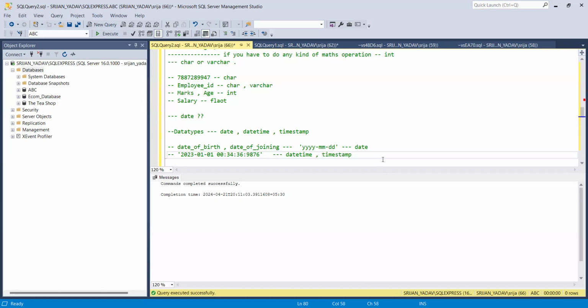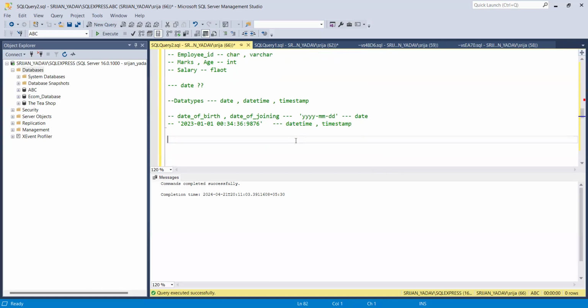Datetime and timestamp both work the same. If you want to store a value which has date along with the time, then you can use datetime as well as timestamp. But the question is, if we can use both, then when do we use datetime and when do we use timestamp? Now see, I will give you a scenario of timestamp. Suppose you are creating a table and you are inserting some records in that table.